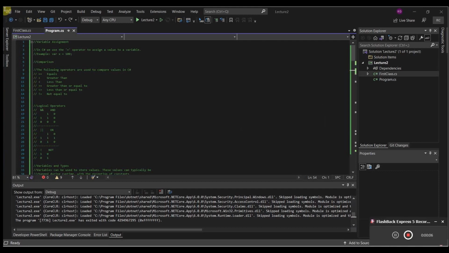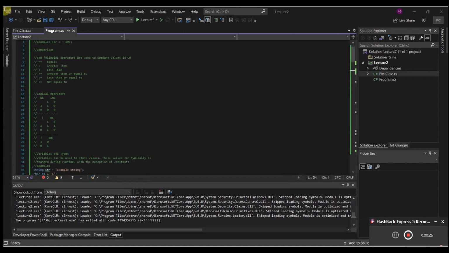This class has a prerequisite of C# 1, so most of this stuff should just be review. We're going to start off with variable assignment. We use equals to assign a value to a variable. So we're going to assign 100 to variable x, pretty straightforward. We have our comparison operators: equals, greater than, less than.